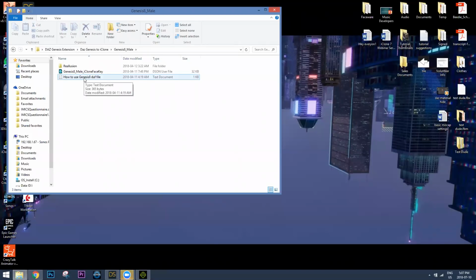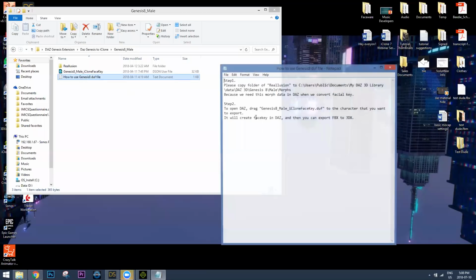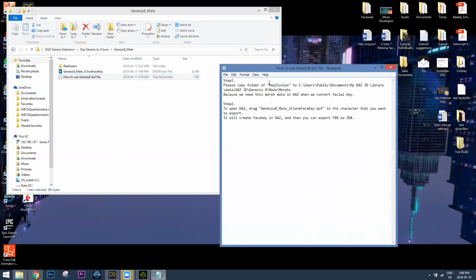And you really don't need me at this point, because we have this notepad file where you can just double click on it, and it says how to use the Genesis 8 DUF file. All you've got to do is basically follow all this stuff here. Step 1, open this folder. Now this is important, this first step here. Copy this folder, Reillusion, which is this folder right here, which I have my mouse over right now.